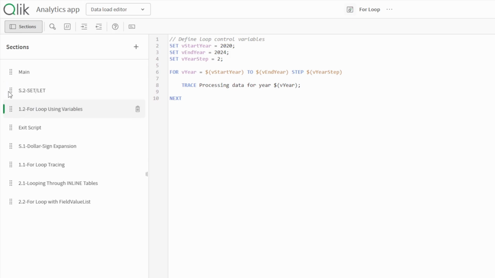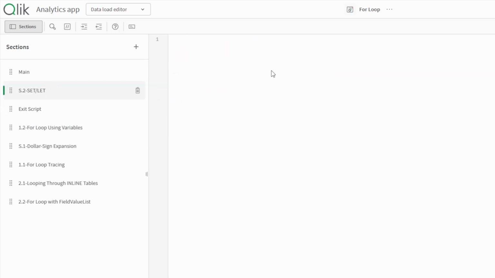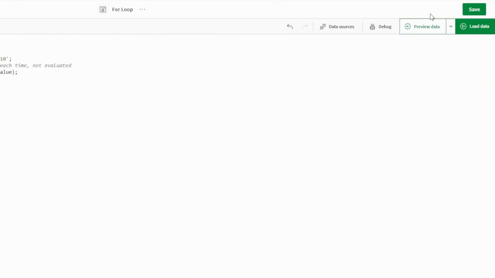Let's go over to set and let, only focus on that one particular section. So using set, a very literal approach, again, 3 loops right here. If we say set value to vloop times 10, what's going to happen?